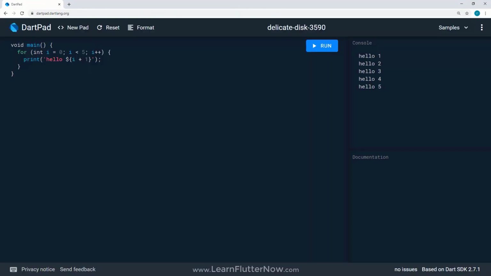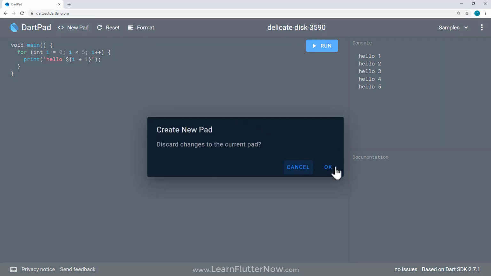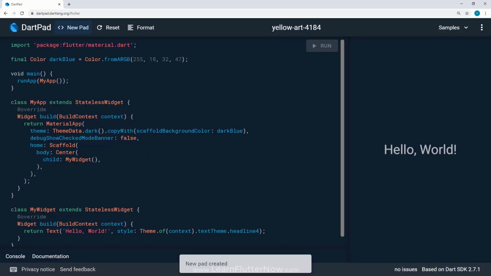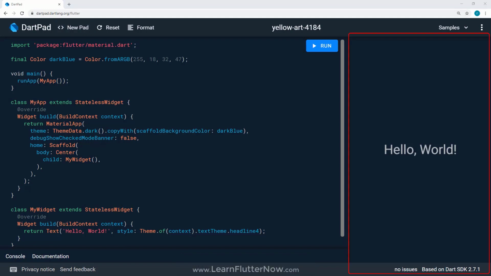When we start DartPad, the default app that opens is written only in the Dart programming language. We can start a new project by pressing the New Pad button in the menu bar. Choose OK to discard changes to the current pad. Press F for Flutter. Then press Create to create the new project. DartPad creates a Hello World application for us. This will execute the code and show the results in the display area to the right.